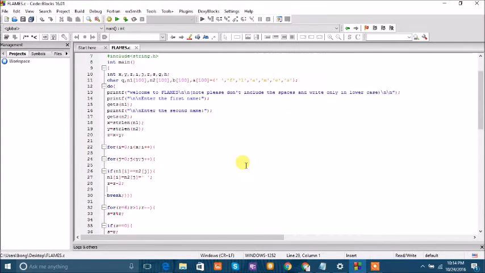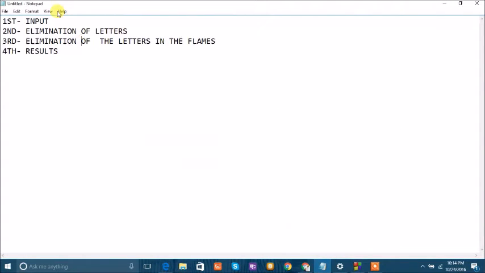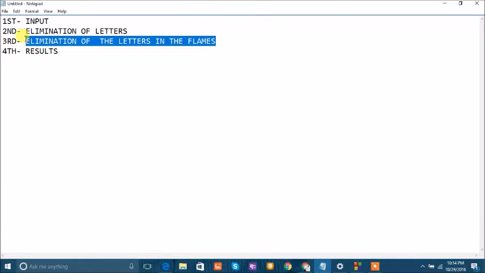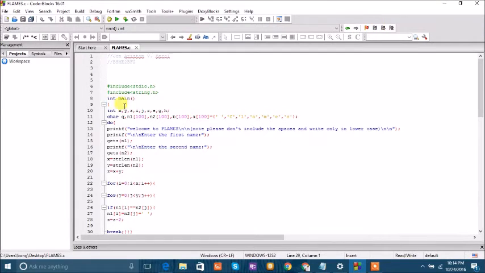obviously. So let's go. Basically, my program is divided into four parts. First, the input part. Second is the elimination of letters part. Third is the elimination of the letters in the flames part. I basically did this one right here a while ago. Next is the display of results part. So let's identify those parts. First, the input part is right here.